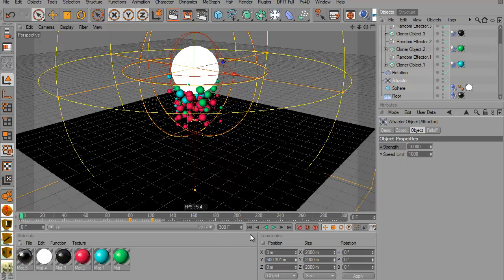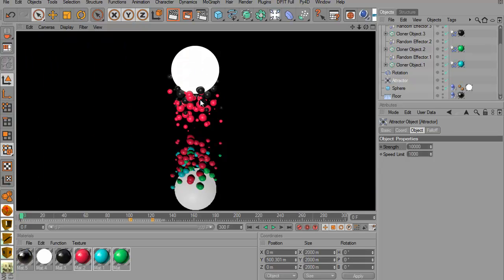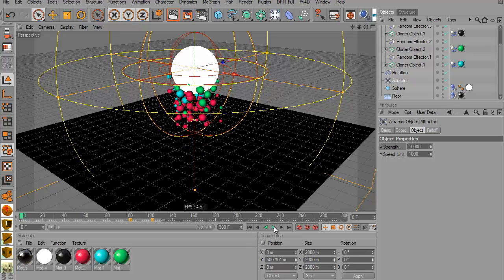So yeah, let me just show you how it's gonna work. Now we have our big sphere, which is the white one, and we have our black material, and pink material, and green material, and the blue material. And I just added for the floor some black material with some reflection and some fresnel to it, just to see what we're doing. We don't want to have these ugly colors. And yeah, let me just hit play and show you how it's gonna work.